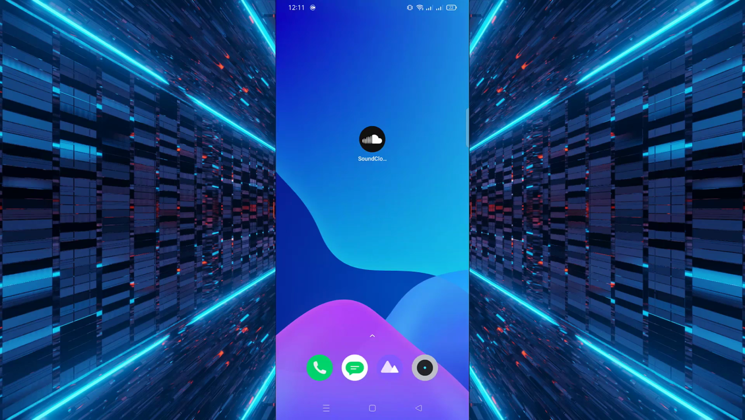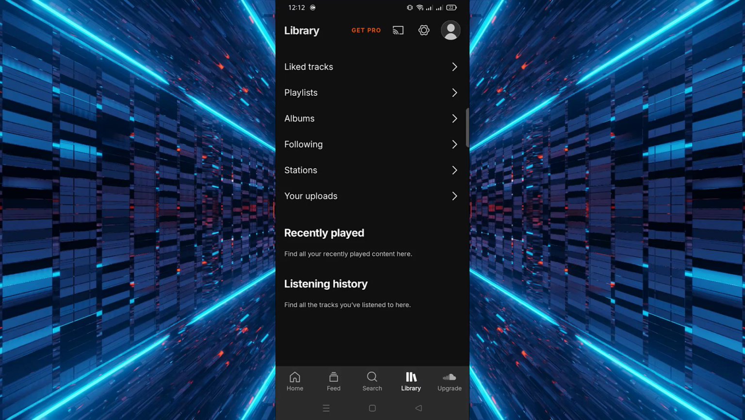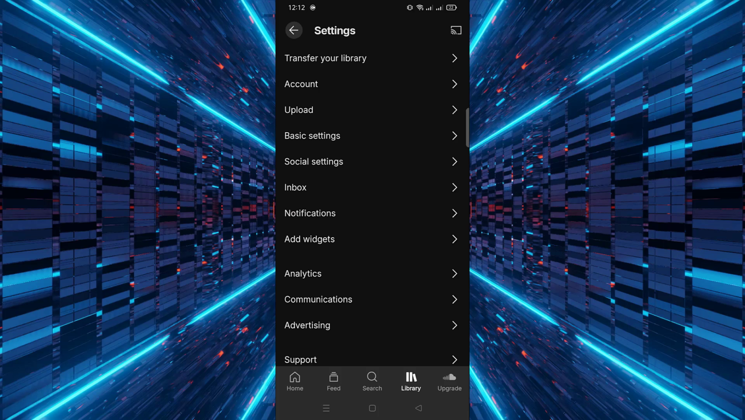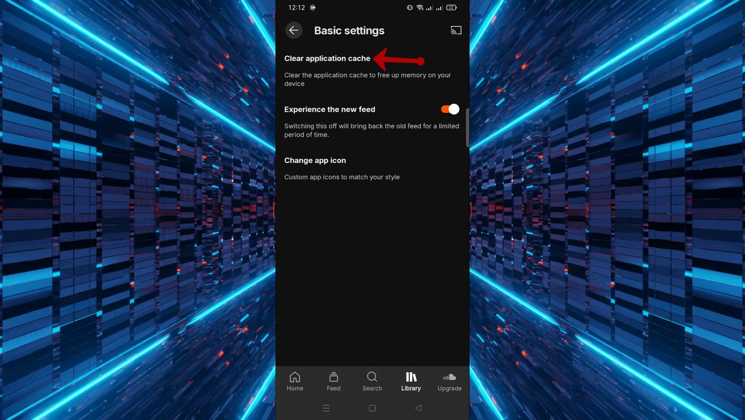Open the SoundCloud app on your Android device. At the bottom of the screen, tap on Library. Next, look at the top right corner and tap the Settings icon. Once you're in the settings, scroll down and tap on Basic Settings. In the Basic Settings menu, select Clear Application Cache.